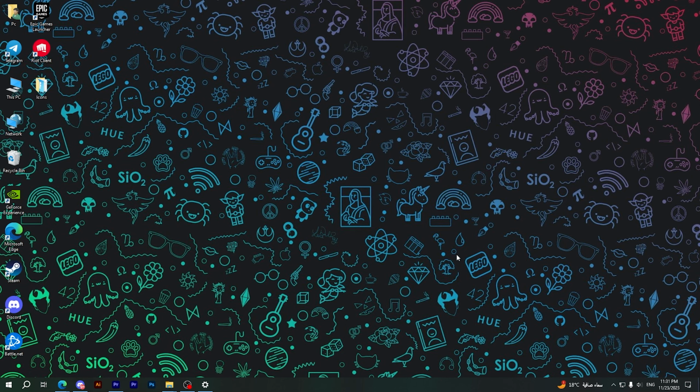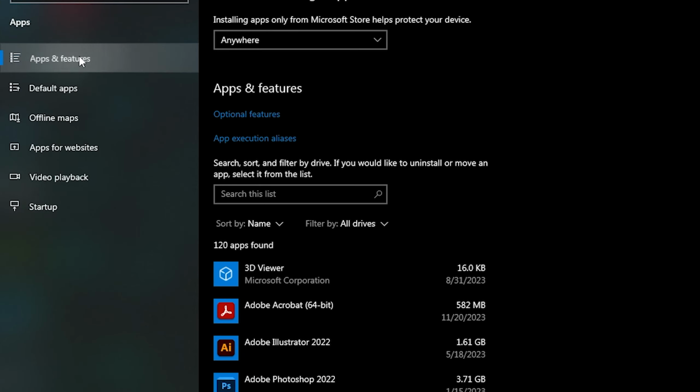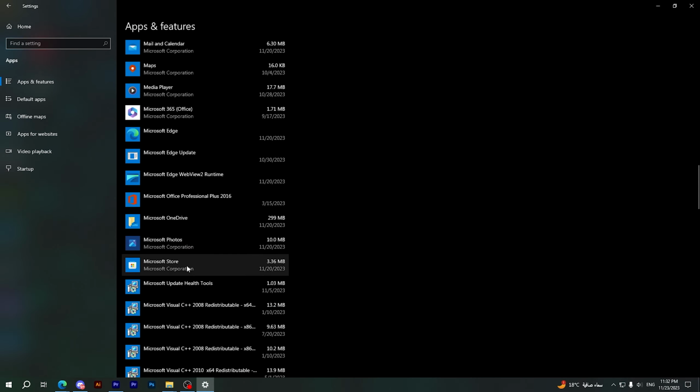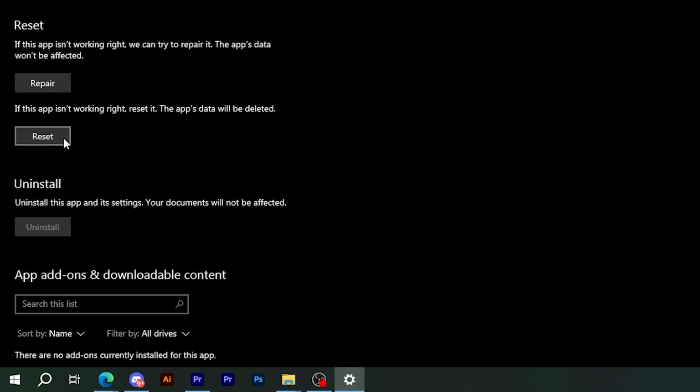If you still have the same problem, you can reset your Microsoft Store. And this can be done by heading to the settings, then click on apps, apps and features, and you can go down till you find Microsoft Store. Then click on it and choose advanced options, go down and click on reset.